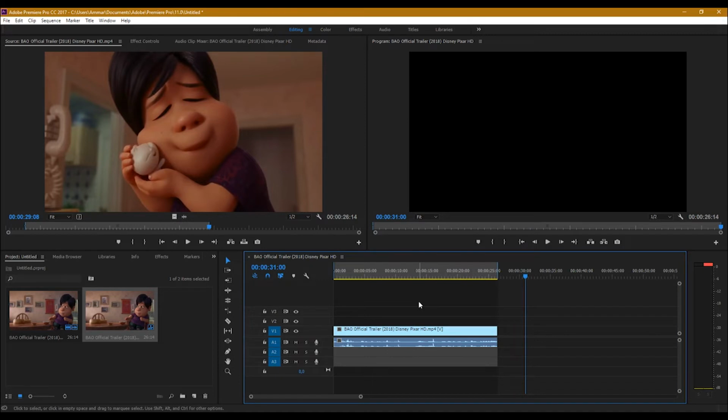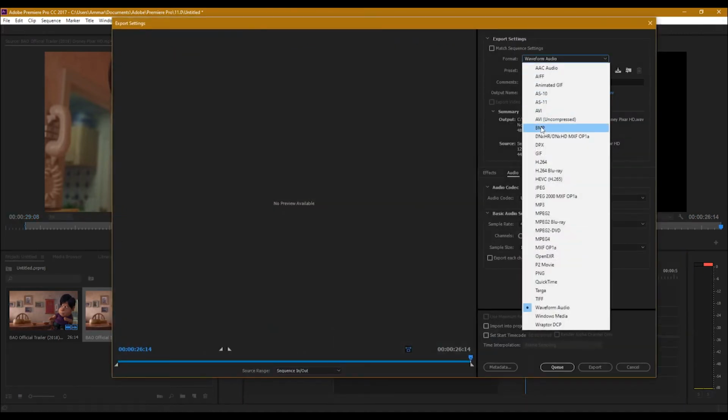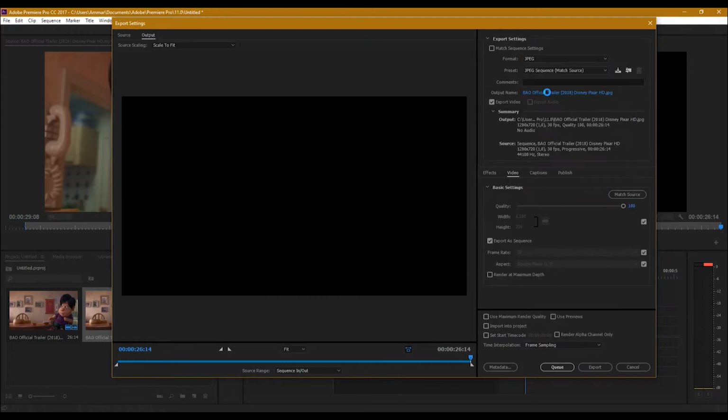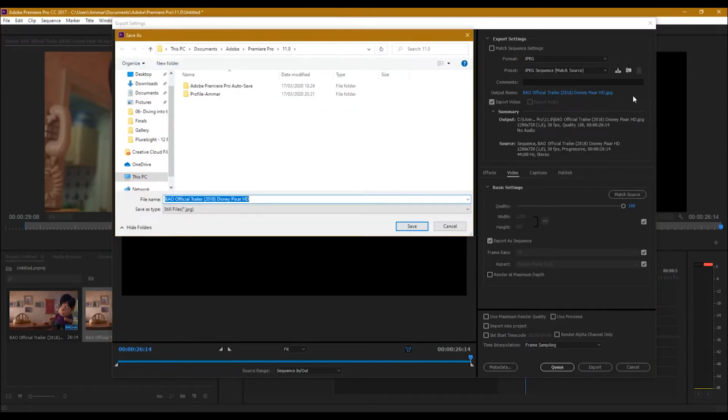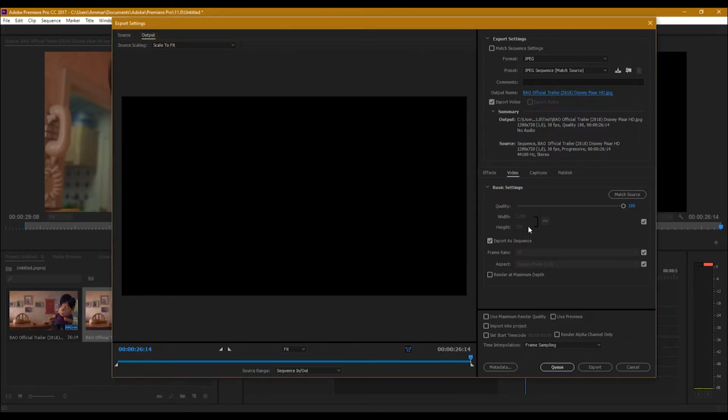To do this, Control M, select JPEG, and open the output settings over here. When I click, I can just create a new folder. I just call it test, and then save it over here.